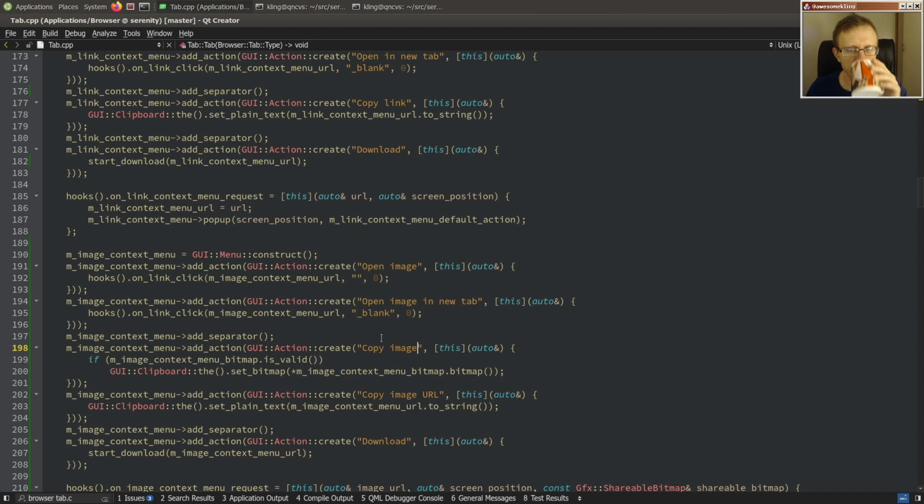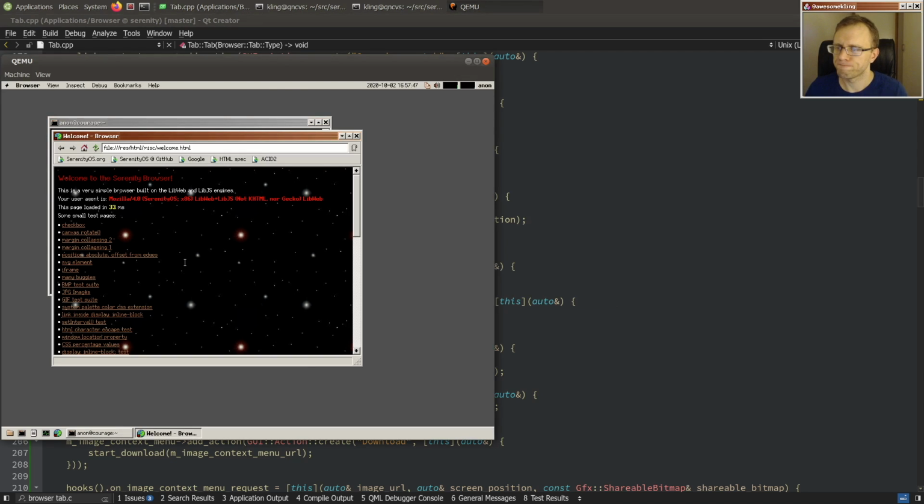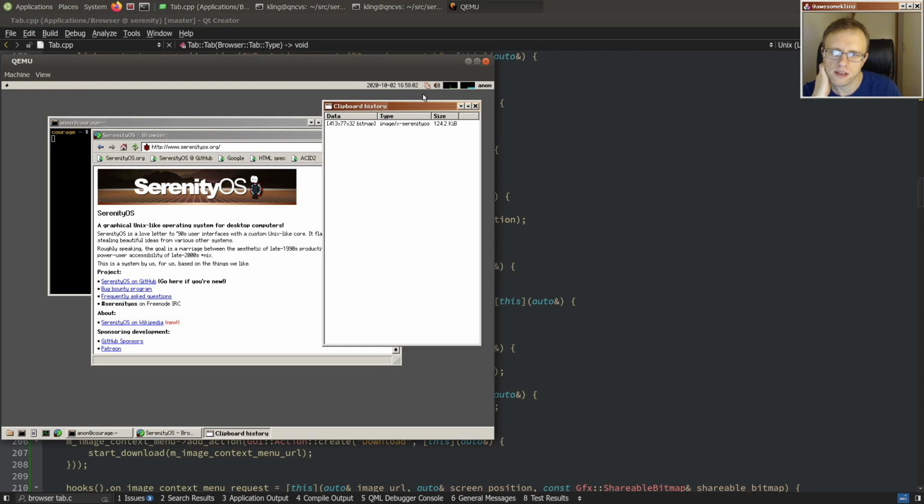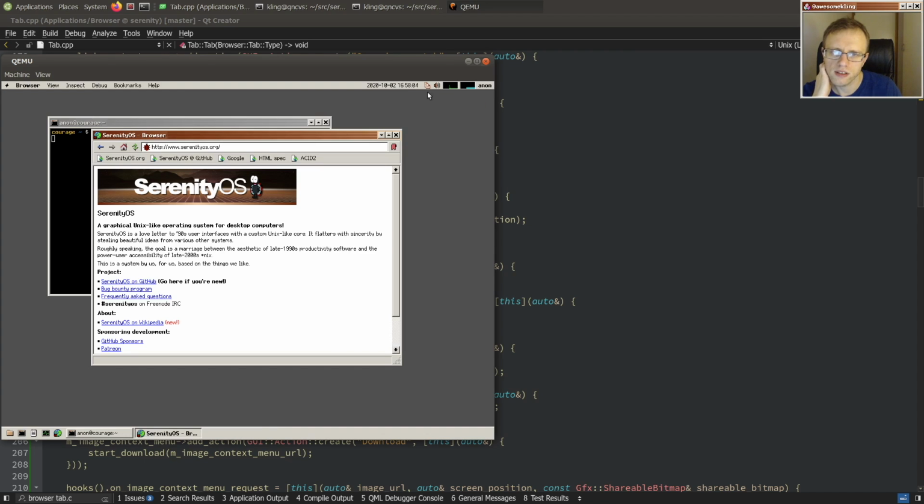Tweaking the little things here. Yeah. I wonder if it would be nice to have some kind of visual indication in the clipboard history applet here that you copied something new. It would be kind of satisfying if, when you copy something, it would flash or whatever, just to indicate that something was copied.